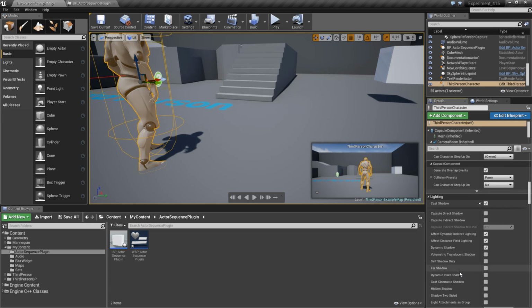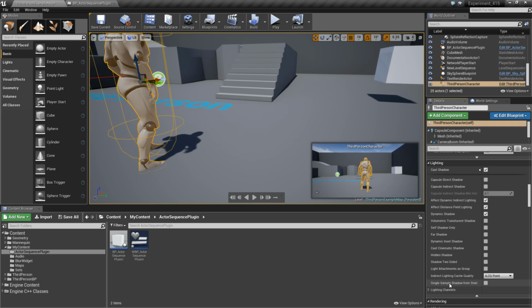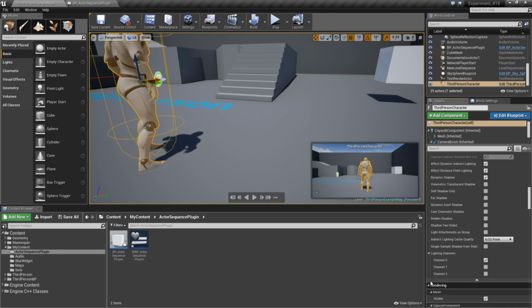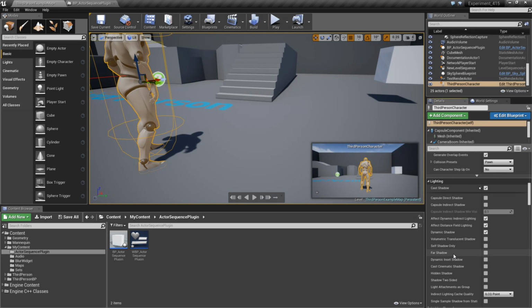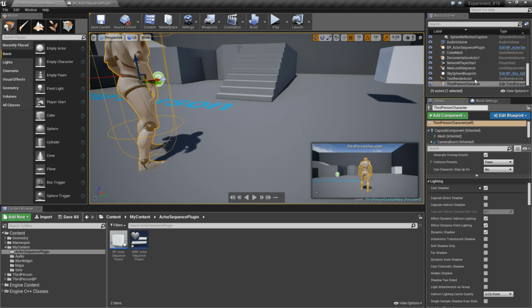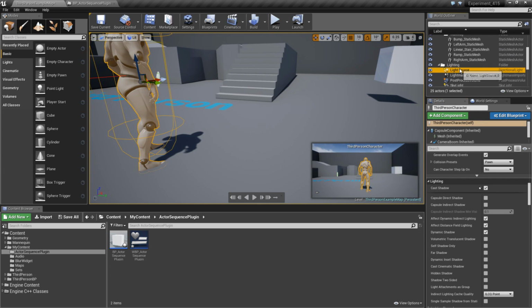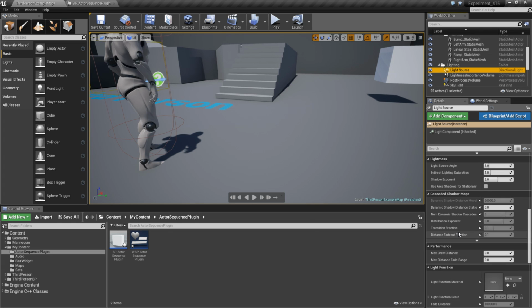Let's see. I don't know if you can do it on here directly. It would be nice if you could do it on here directly, though. It doesn't look like we can do it on the character. I know how to do it in the settings, I just don't want to do that. I'm trying to see if we can do it on the character or the light.